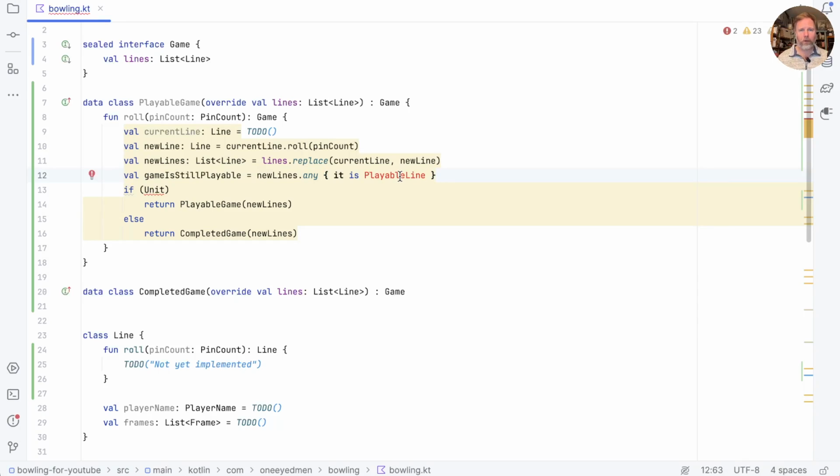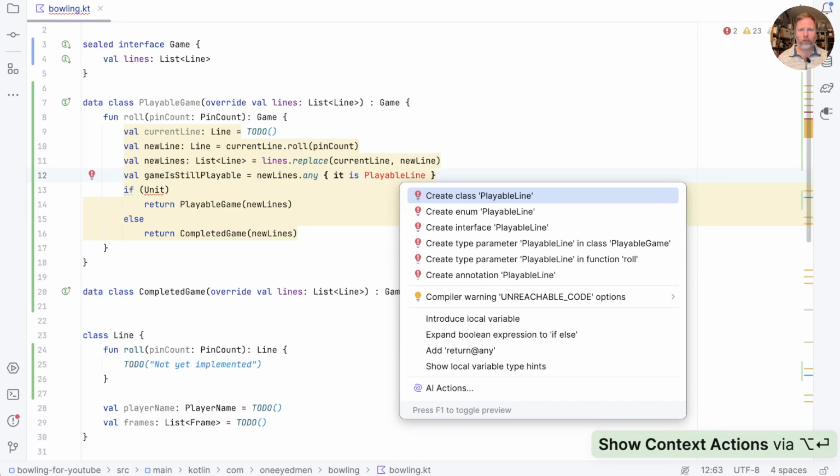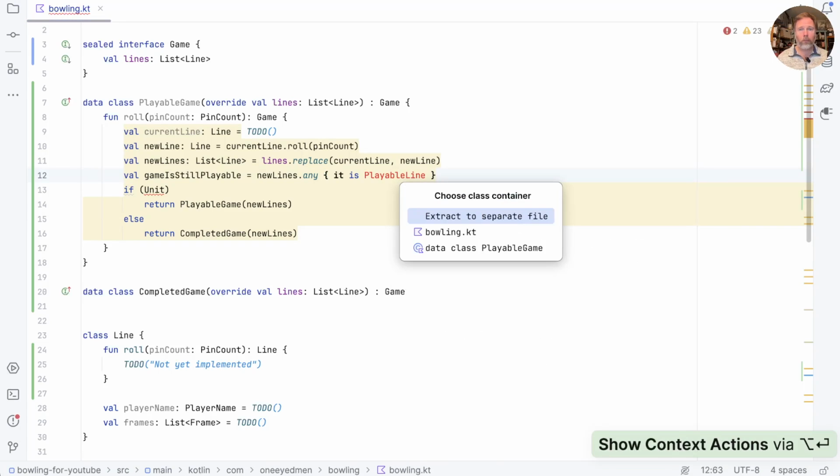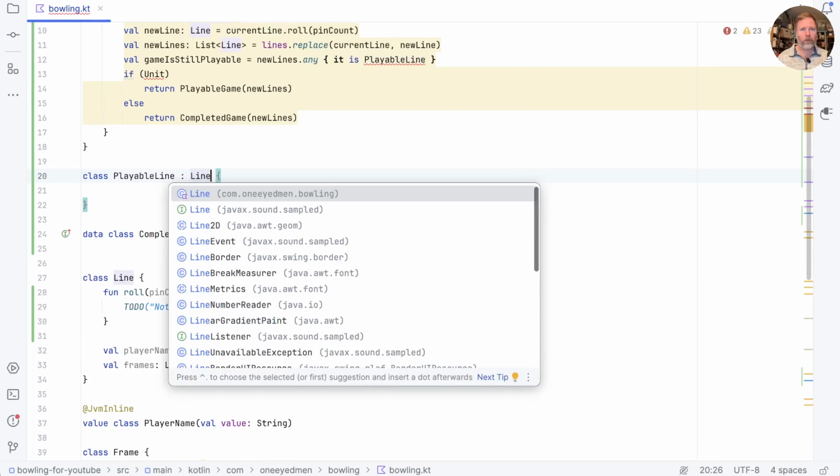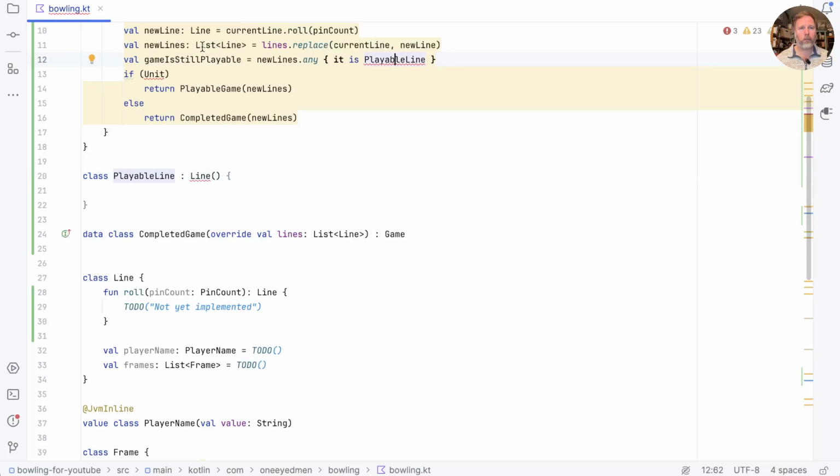Now, that's a type we don't yet have. Let's see what happens if we create it. We're going to put it in here, and IntelliJ hasn't been clever enough to see that that must be a line in the scheme of things to make this compile.